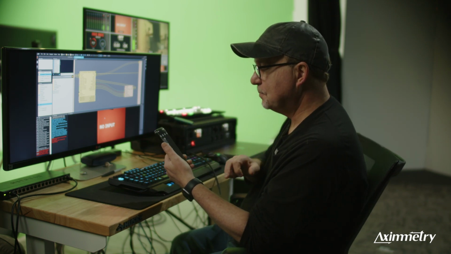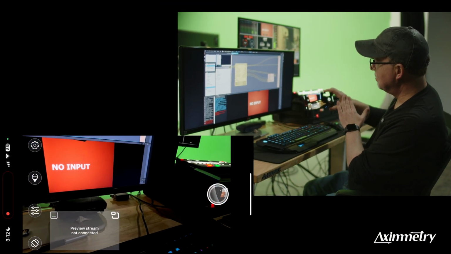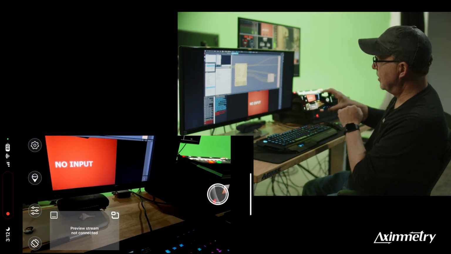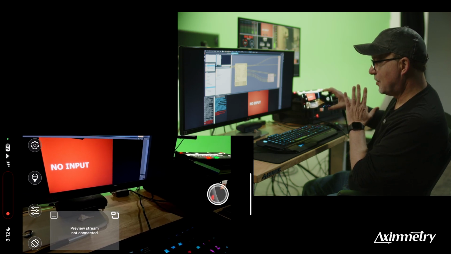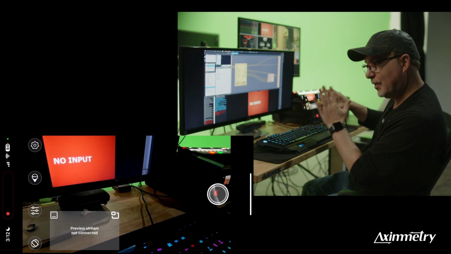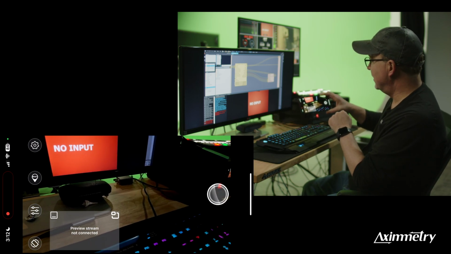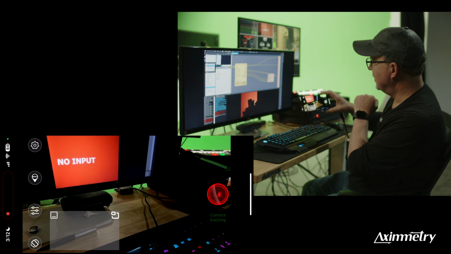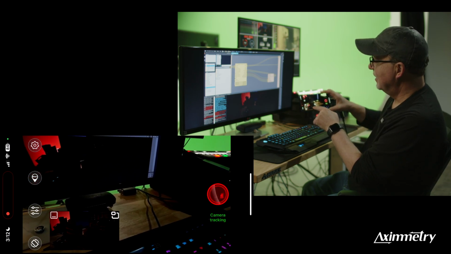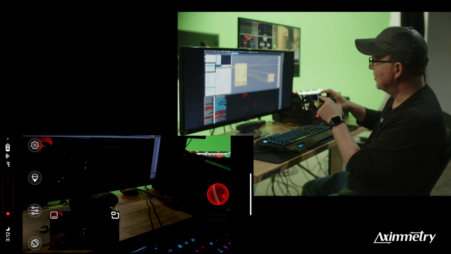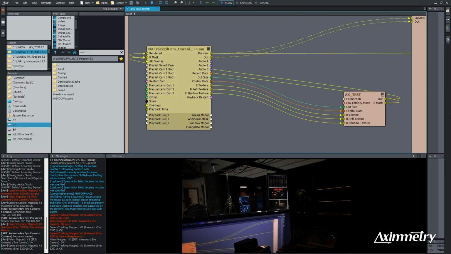So I'm going to hit start. And as soon as I hit start, you see that this dialog comes up. It says preview stream not connected. And so the first thing we want to do is start sending footage and sending our camera tracking data and receiving our stream back from Aximmetry. So we're just going to hit this button here and you'll see, look, there is our preview coming back and our stream is now going to Aximmetry, which is super cool.